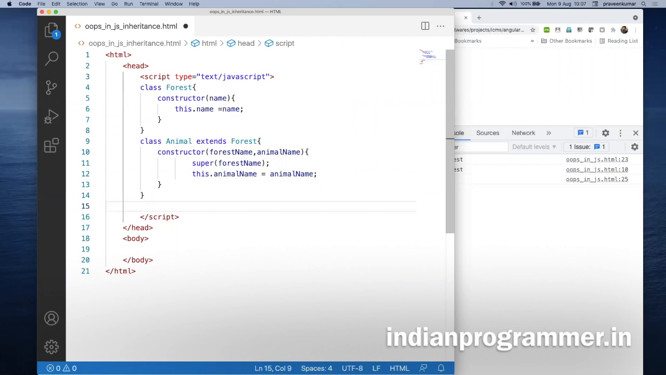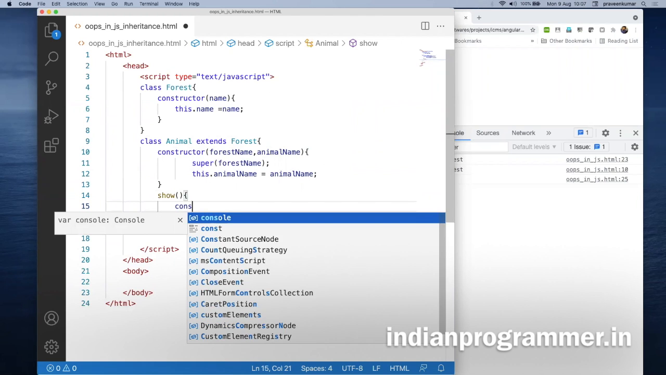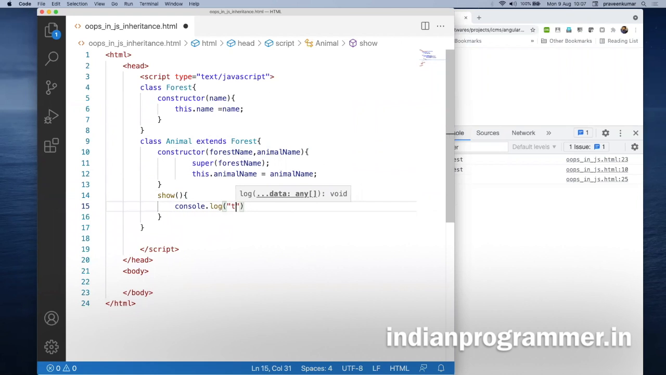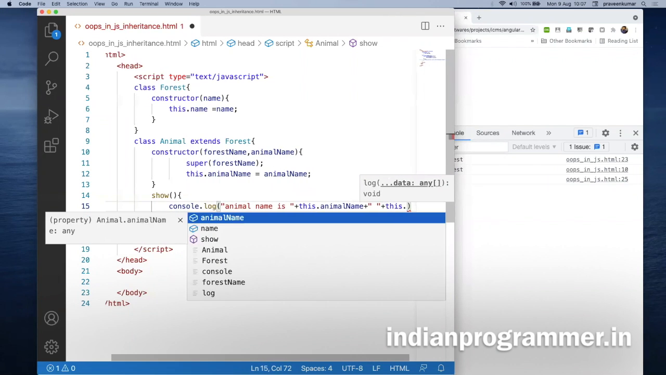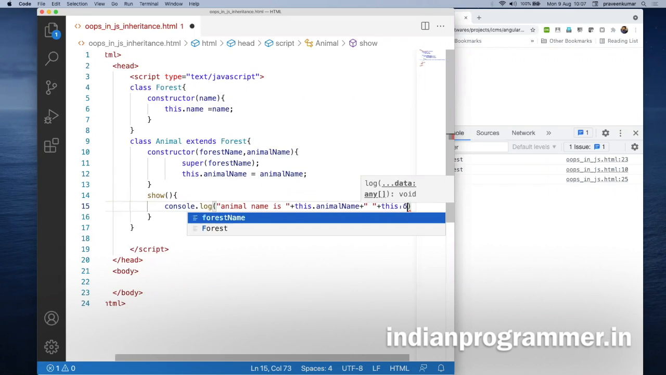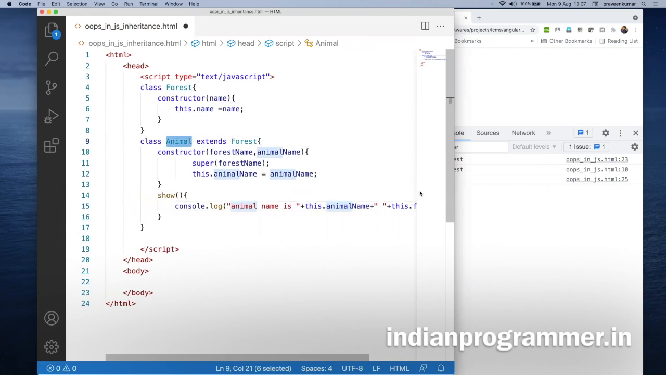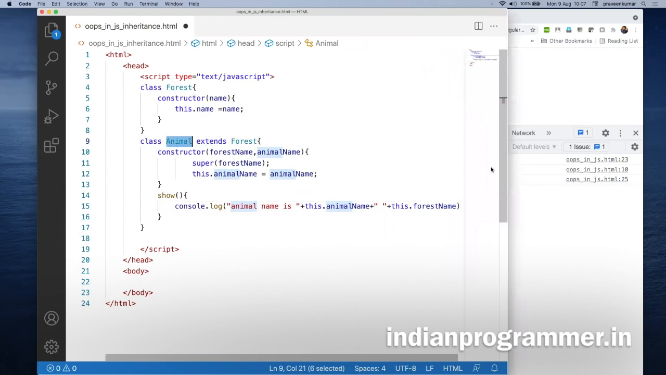Here what I can do is create a simple method like show, console.log, animal name is, so here I mentioned this.animalName plus this.forestName. As you can see here, in this Animal class, I never mentioned anything about forest actually. So again, it's like Java only. This forest name will be inherited from the parent class called Forest.